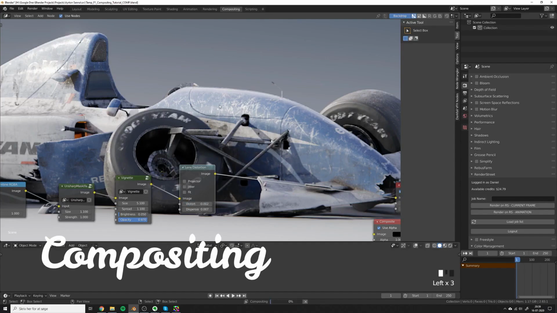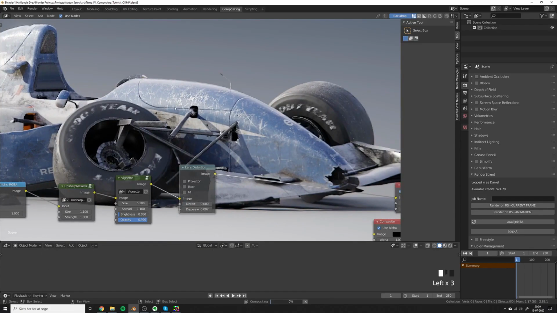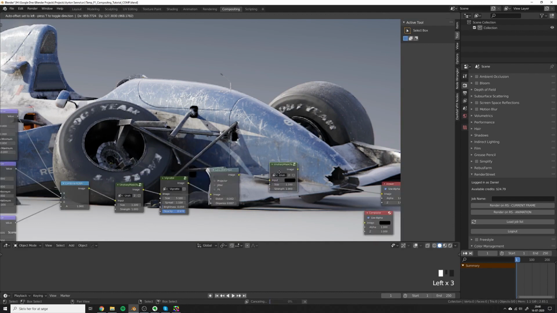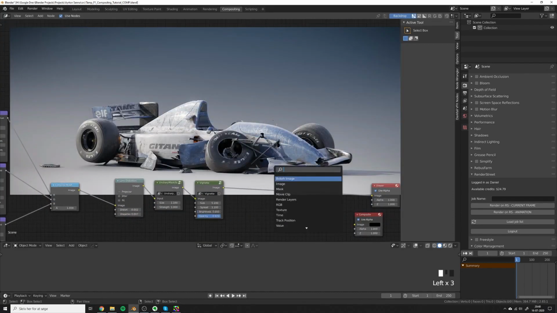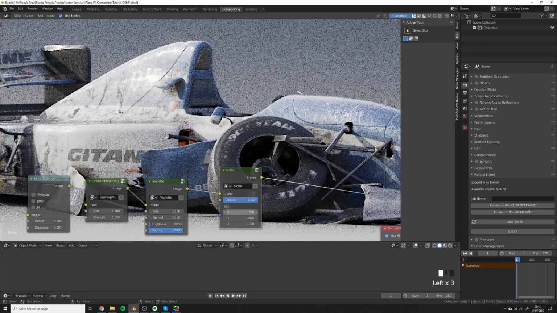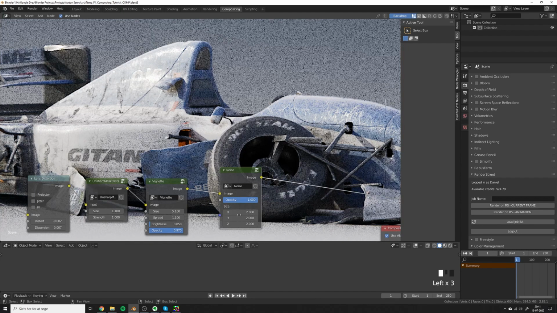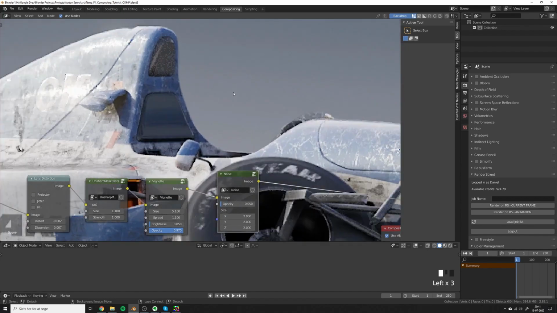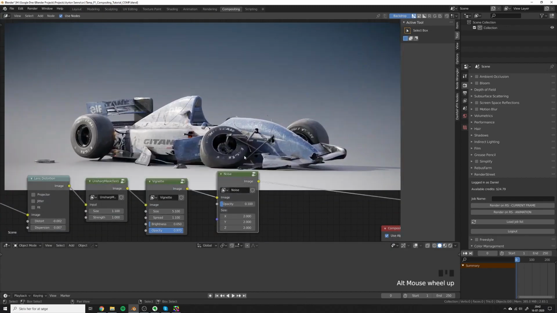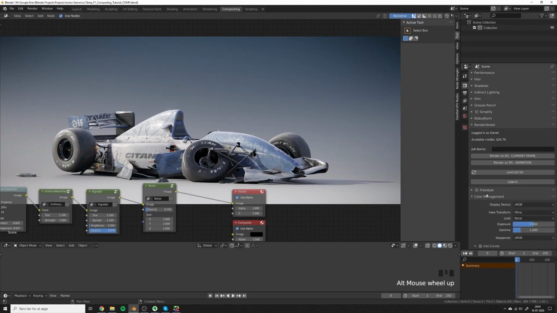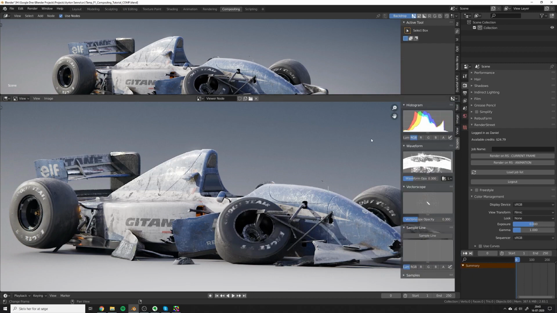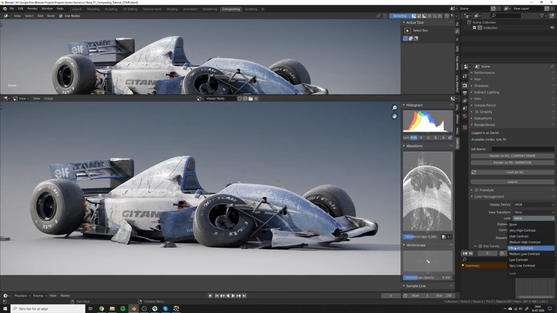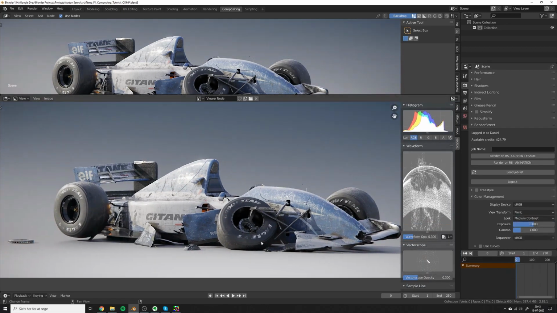Compositing. Blender comes with a really powerful built-in compositor. This allows you to post-produce your renders without leaving the program. It offers full compositing with images and video files, also render layers support, and an impressive library of nodes for creating camera effects, color grading, vignettes, and much more.